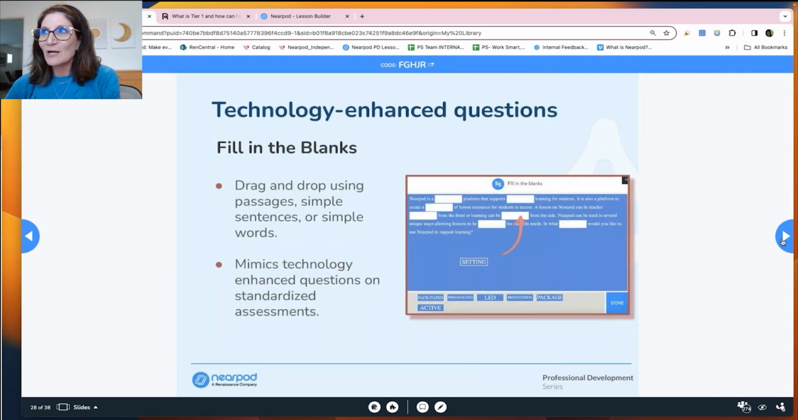Let me talk to you about also providing reading support with the fill in the blank activity, because maybe you want to take that text that you're having your students read and provide some scaffolded support for it. Try using the fill in the blanks. Let me show you how that works.